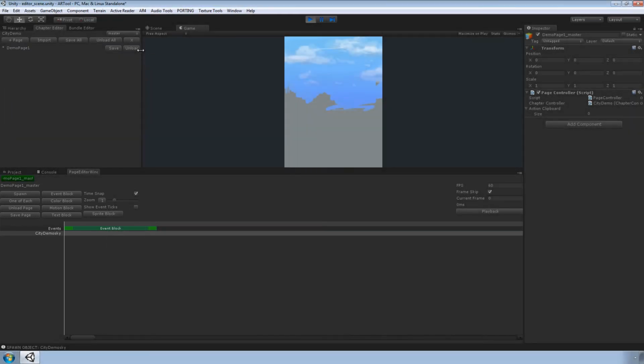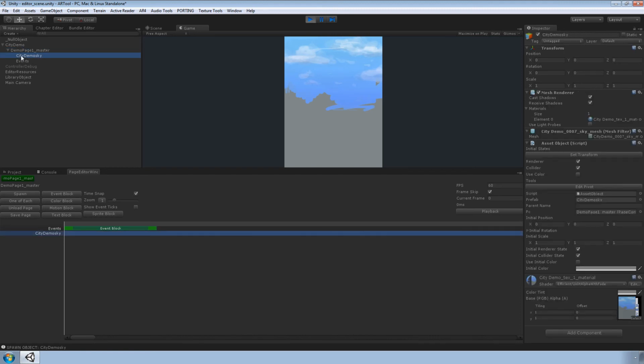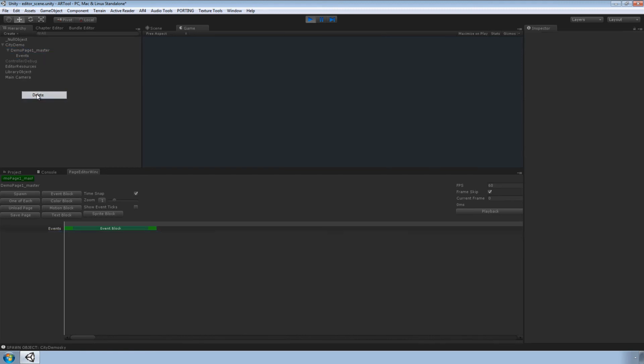To delete an item, go to the Hierarchy tab, find our chapter name, and then the page we're working on, and select the item you'd like to delete. Right-click on this item and say Delete.